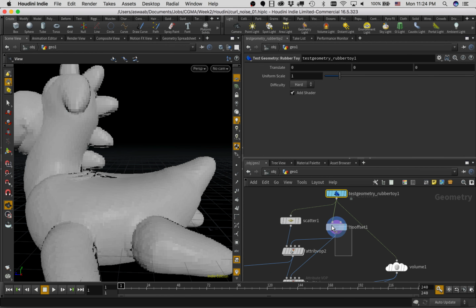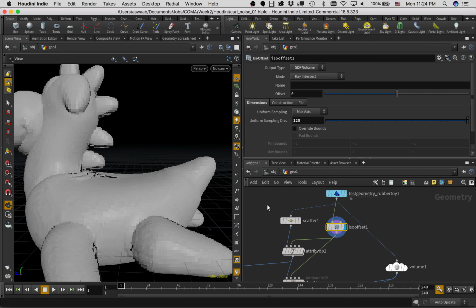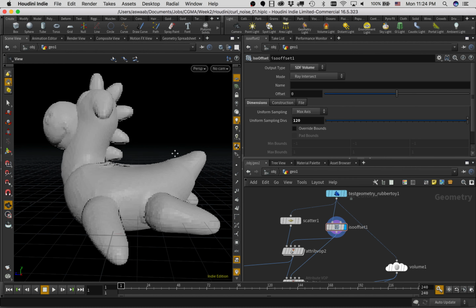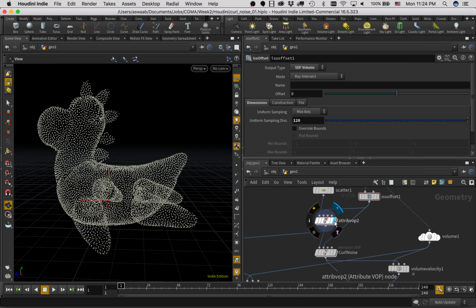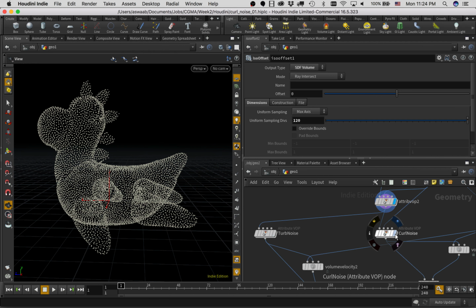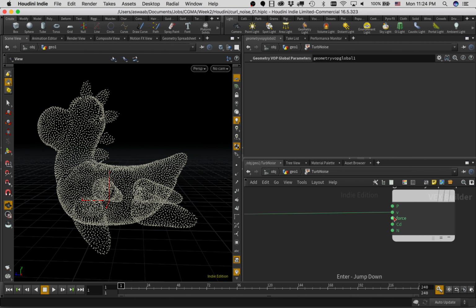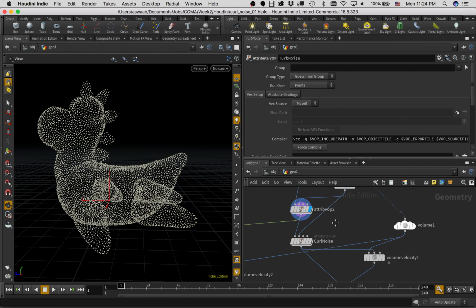I have converted that geometry into a signed distance field, and don't worry yet if you don't know what that is. We'll talk about that kind of stuff later. Then I have this node here, which is just making sure that the points get pushed so that they're sitting on the surface of that volume. And then we have two different kinds of noises that we're going to use to compare, and both of the noises are being output into velocity, so they're converted straight into velocity.